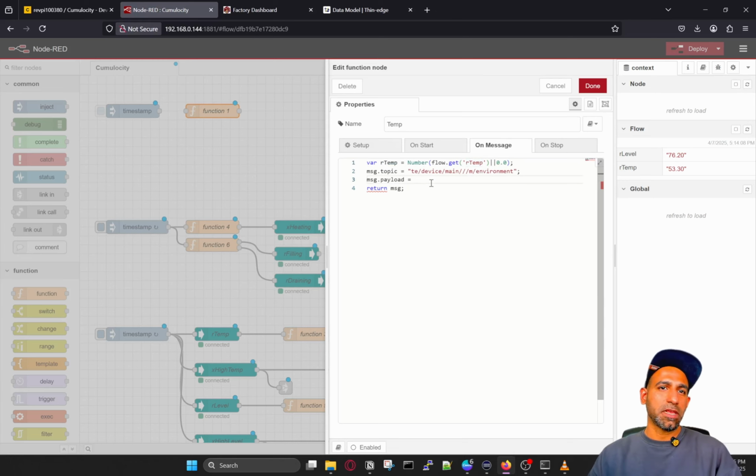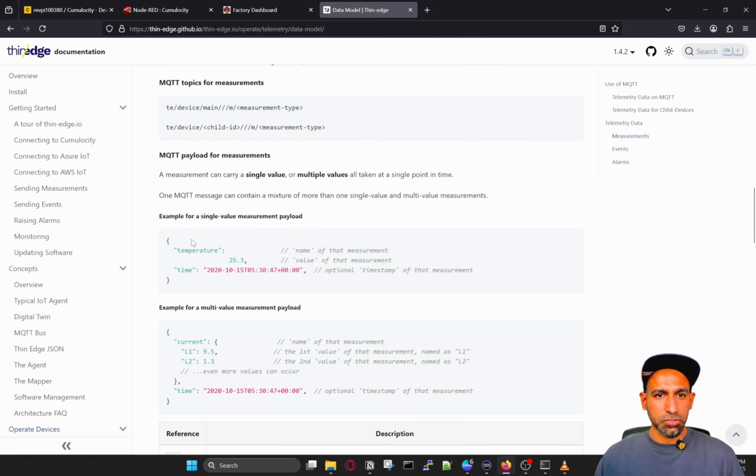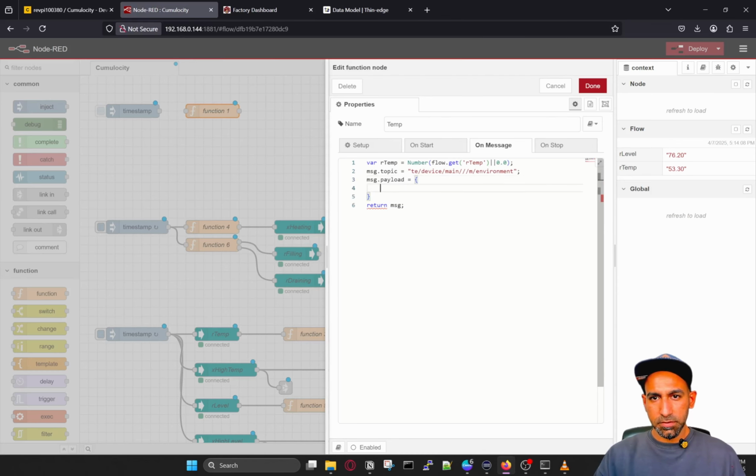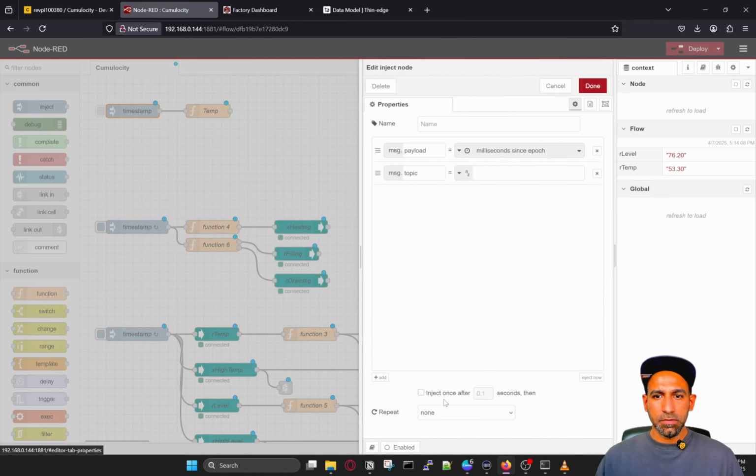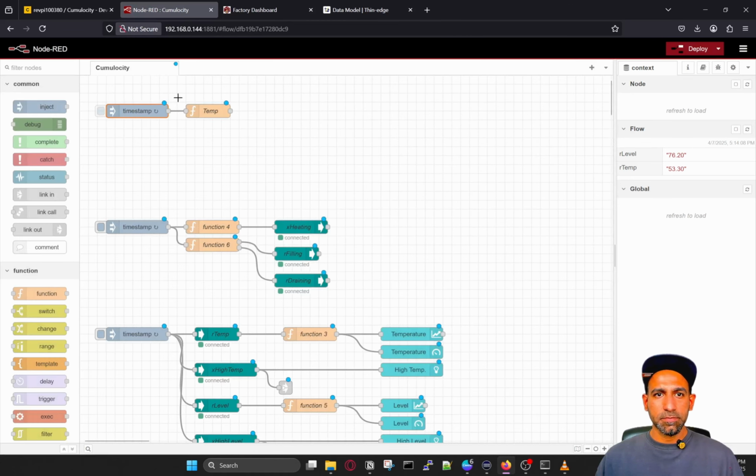But the message payload also has a specific syntax, which is the JSON format. So I have to use a JSON format here. I will open and close the bracket, take my key as temperature, and its value rtemp. Now this should work. So just make sure your value is an integer or float, okay? So click on done, and now this is my temperature value. I will set the timestamp interval of 1 second.